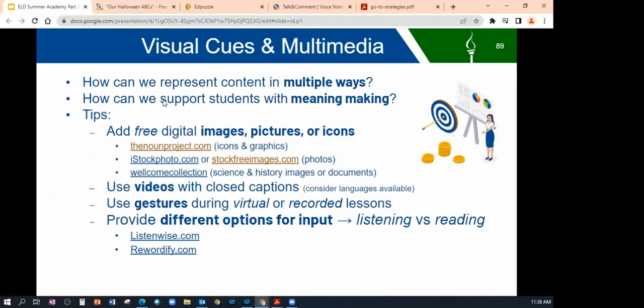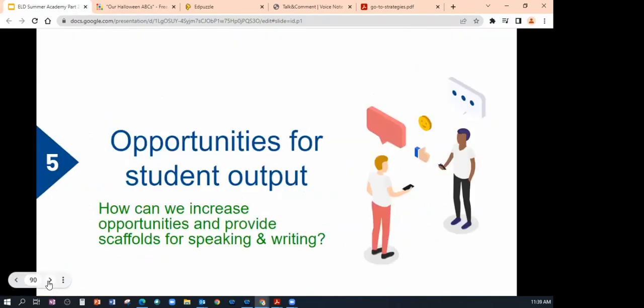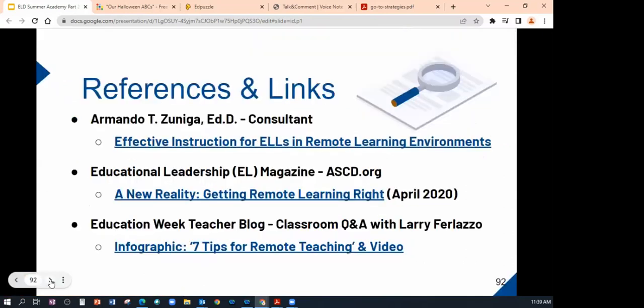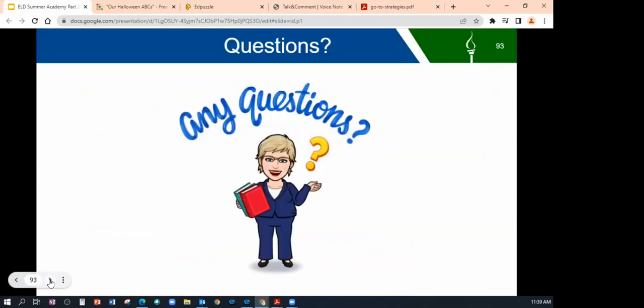Then using your visual cues, you can use the Noun Project. This gives you links to some photos that are free images to use. I don't know if you're familiar with Rewordify and ListenWise, but they help to simplify your text. And then provide different ways of output, like Flipgrid. There's that Pevlegs again, and these all have links to the different things that you can use in the classroom. And then those are the references.